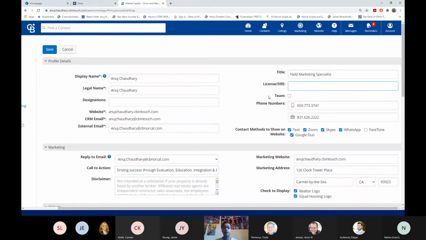Make sure your license number is here. If you are part of a team, you can denote that, but it really doesn't do anything specific in this system. Make sure your phone numbers are accurate. Make sure the default, all of these are checked on.